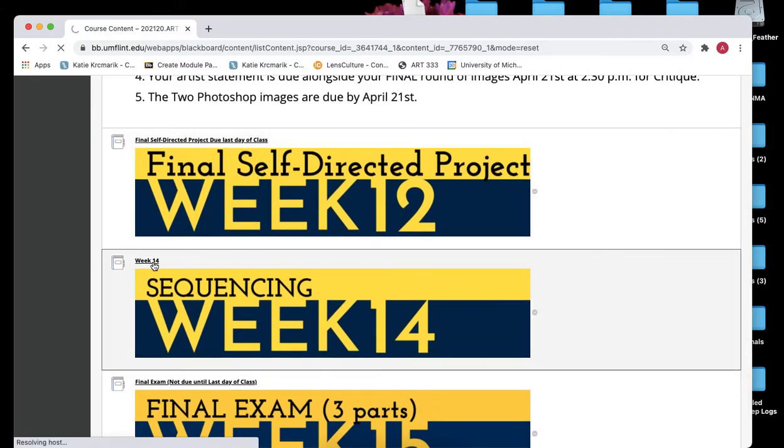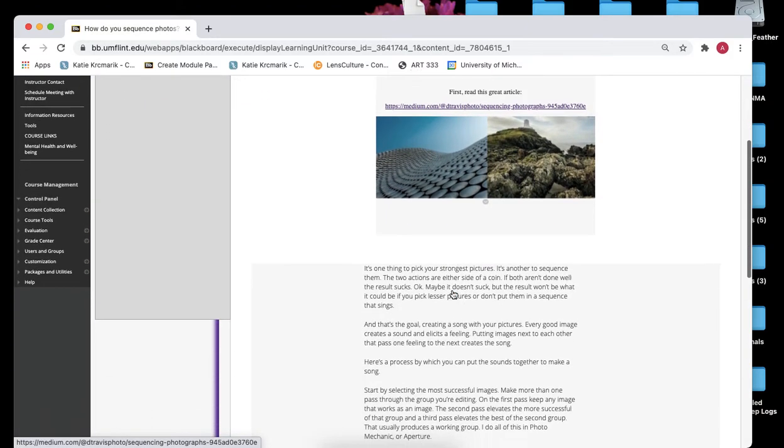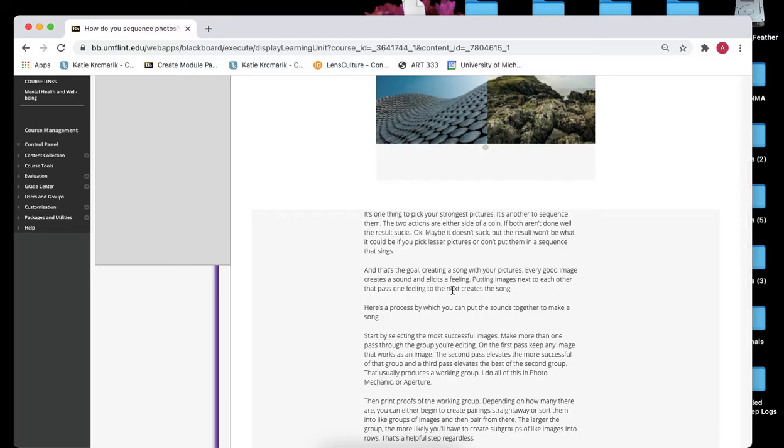Sequencing. I want to talk about sequencing because this is going to be really important in both your midpoint check-in and your final check-in. I have here how you sequence photos. It's very subjective how you sequence photos. It just depends on what your project is. If you're doing a story, maybe you want to have groupings of things that are alike in composition, color, and shape.